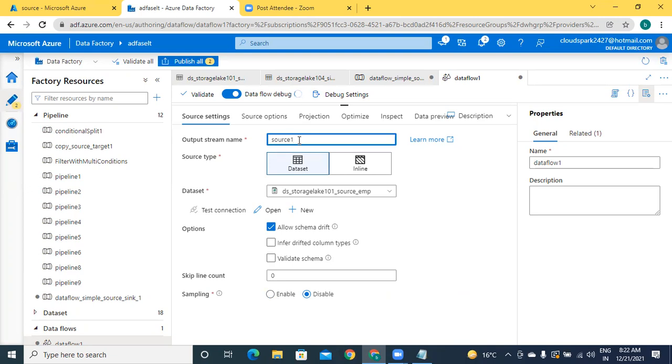But you are a developer, you just want to test whether my transformation is going perfectly or not. In this moment, you need not work with the entire 1 terabyte of data. At the time, go for sampling. By default, that is disabled. Okay, these are the basic options.